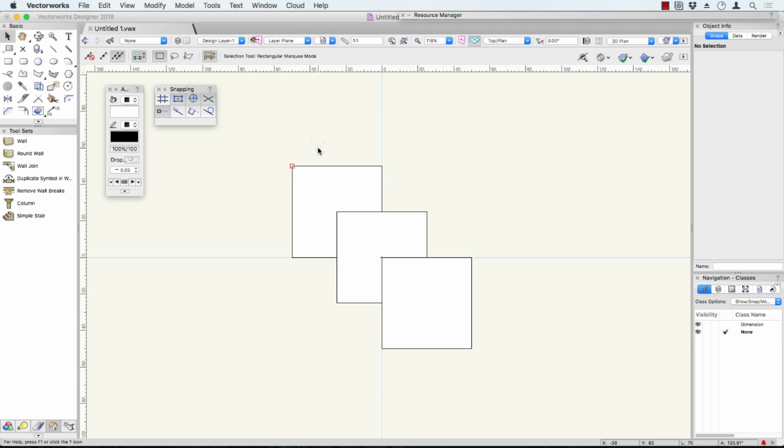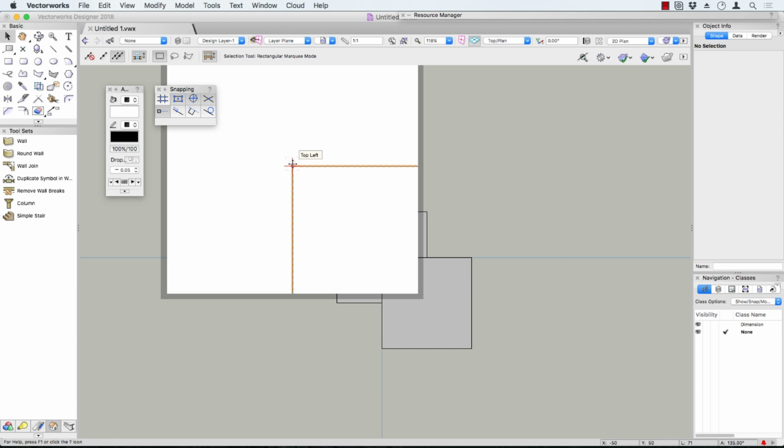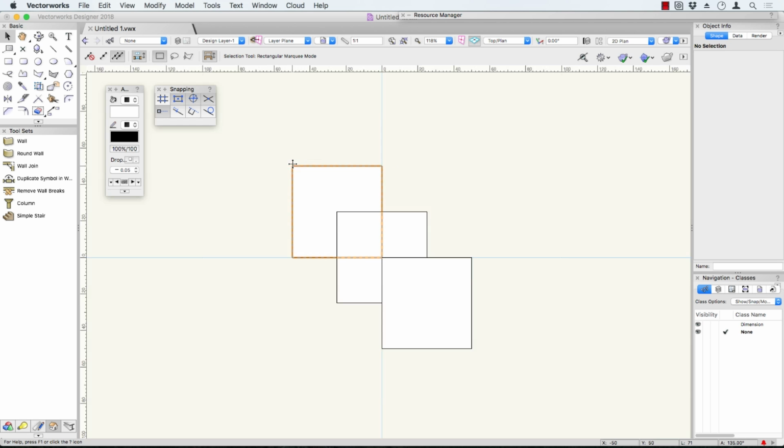But one of the really cool tricks is to hit the Z key. Go to the corner you want to go to, hit the Z key. It's a temporary zoom. So this temporary zoom is fantastic when you're dimensioning because it allows you just to zoom in temporarily. As soon as you click, that will go away.